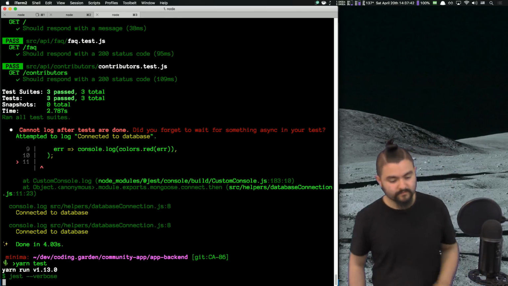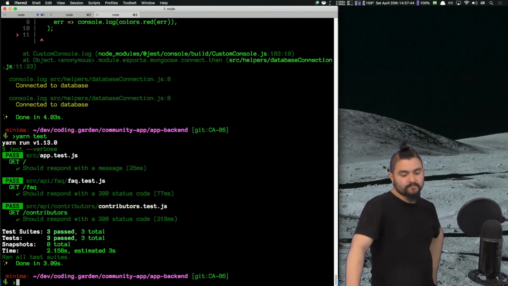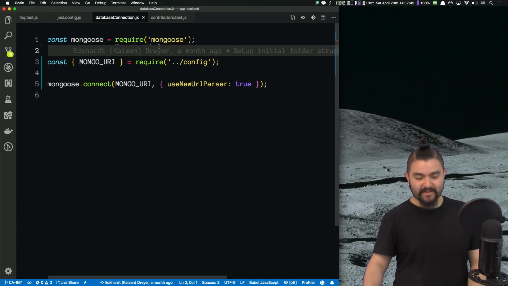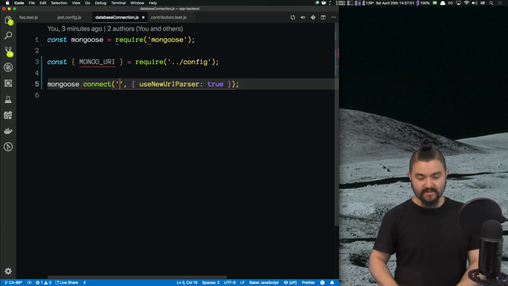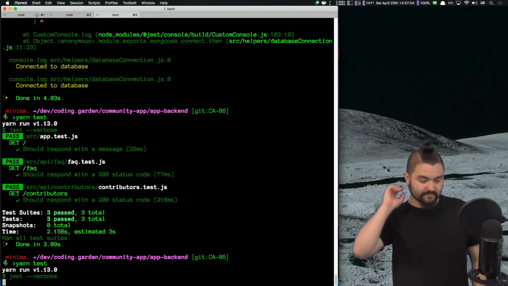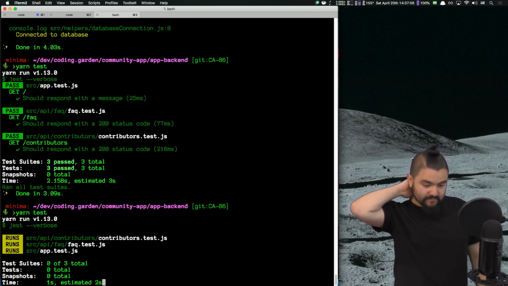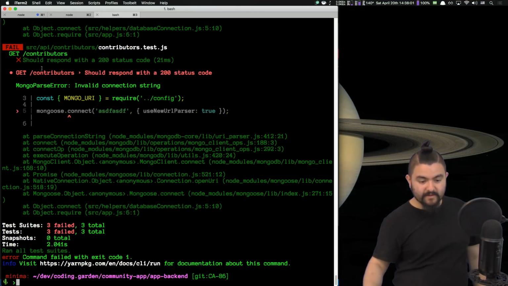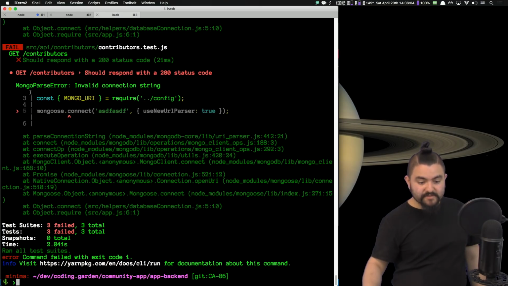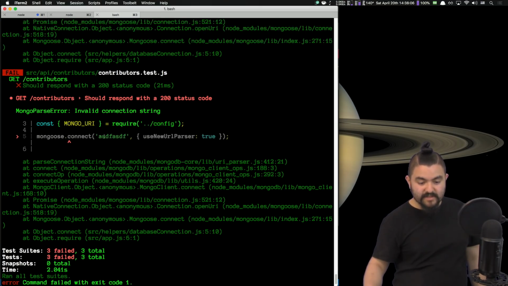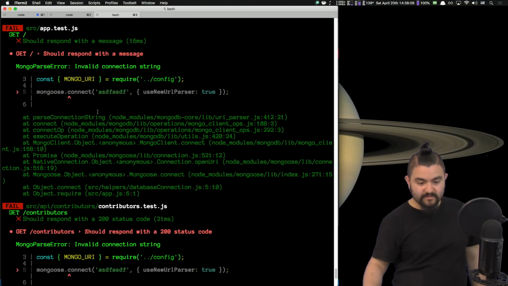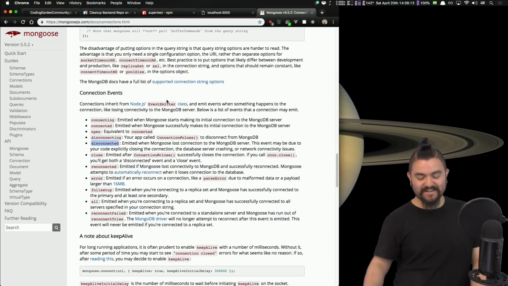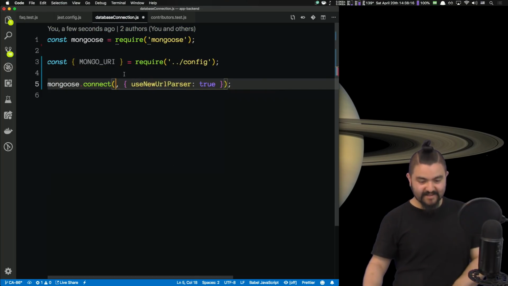Okay, so that's great. Just to test this, what if we try to connect to something that doesn't work? Yeah. And then this one fails because there's an invalid connection string. Both of these failed. All of them failed because all of them are trying to connect to the database. So I think that's good.